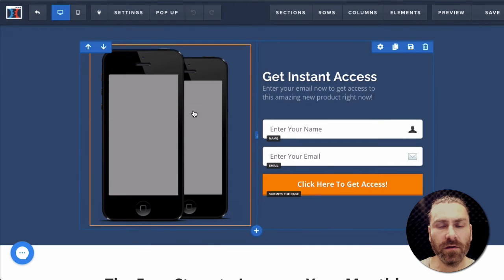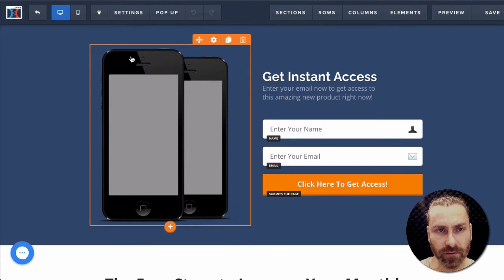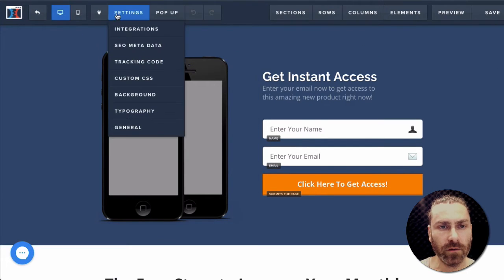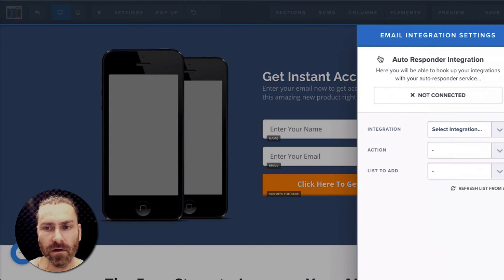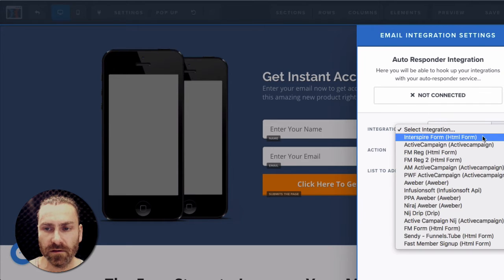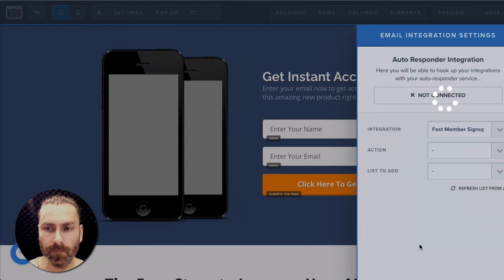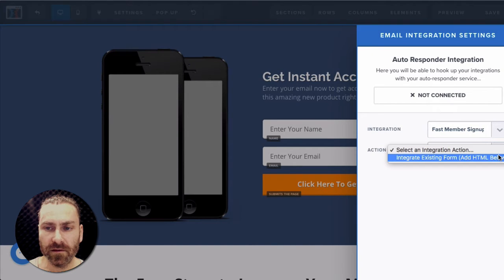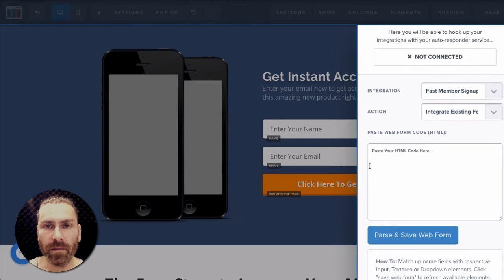Okay, so when you come into your page builder in ClickFunnels, you want to basically refresh the page builder if you've already got it open. And you want to come to the settings and the integrations. And this is where we need to integrate that HTML form. So there's nothing connected at the minute. Basically want to select an integration. So the FastMember sign up is the last one we added. And then what happens next is we need to actually integrate an existing HTML form, and we paste the form code in here. So this is where we actually get the form code from your FastMember site.